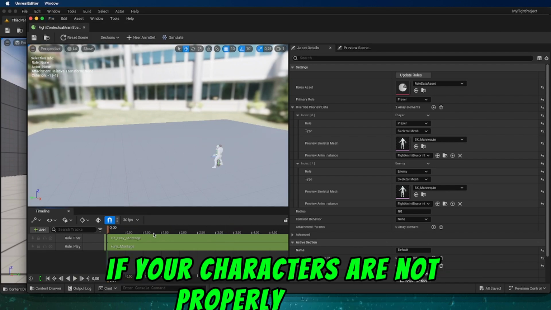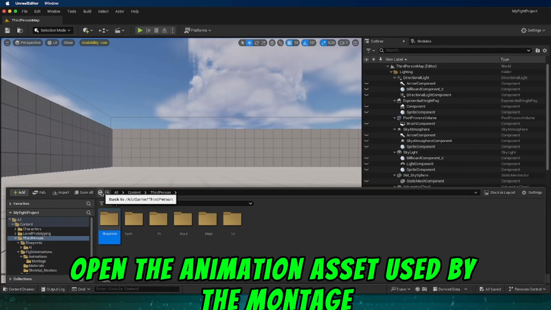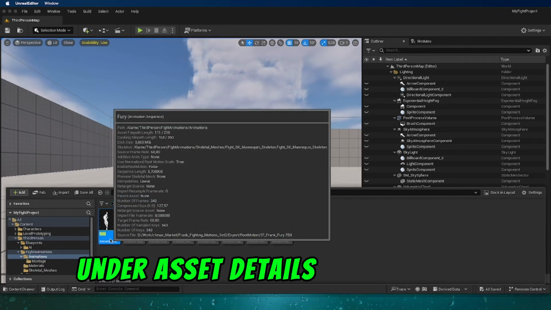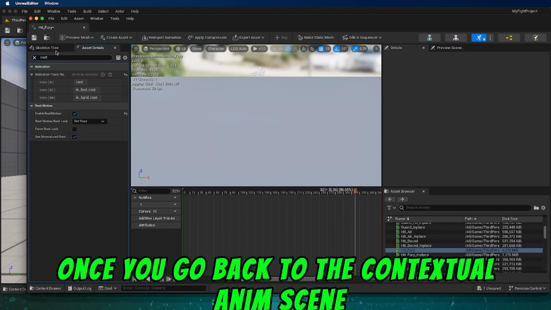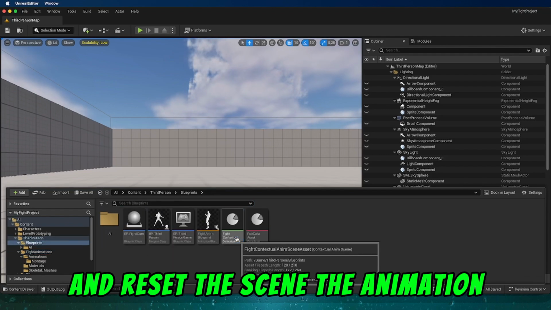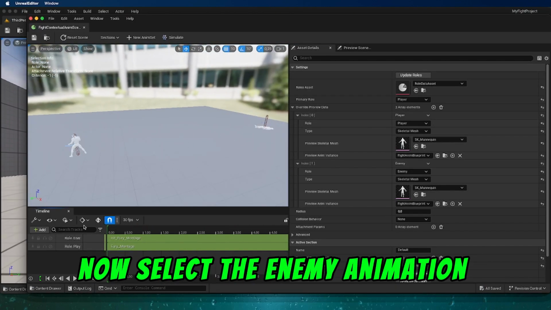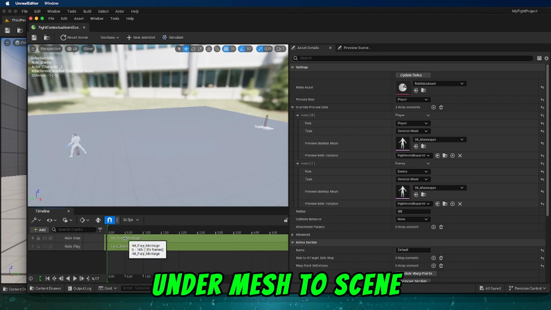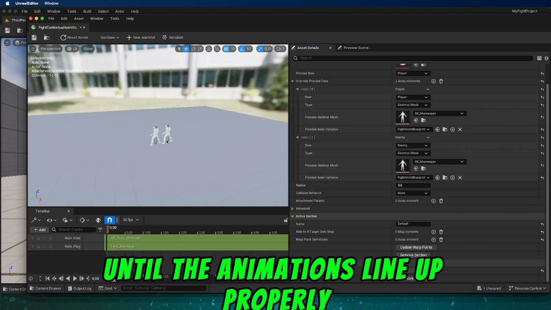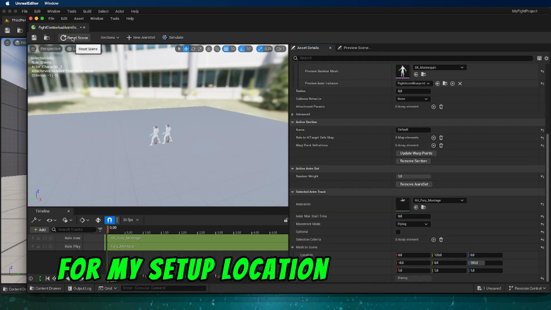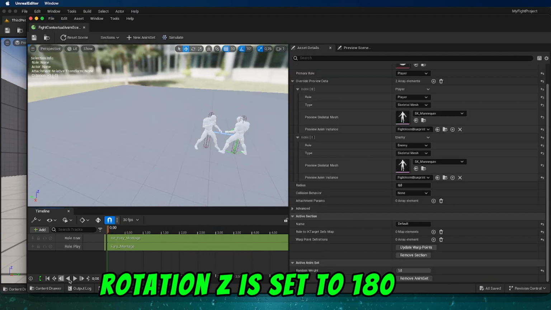If your characters are not properly routed to the capsule collision, open the animation asset used by the montage. Under Asset Details, enable Root Motion. Once you go back to the contextual anim scene and reset the scene, the animation should now align correctly with the character capsules. Now select the enemy animation track. Under Mesh to Scene, adjust the location and rotation values until the animations line up properly. For my setup, location Y is set to 120, rotation Z is set to 180.